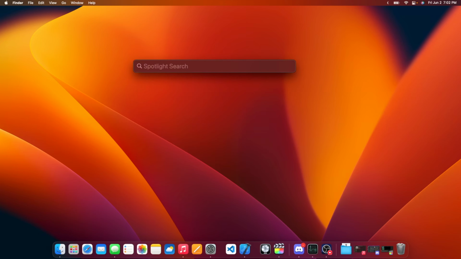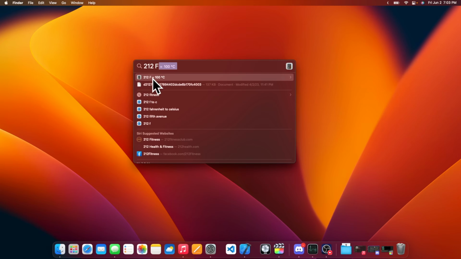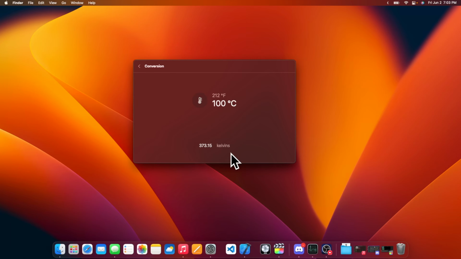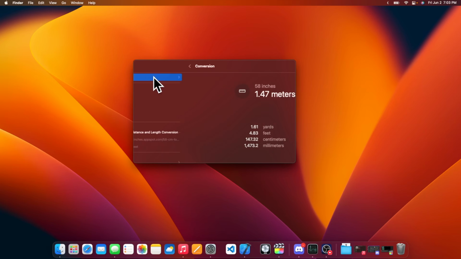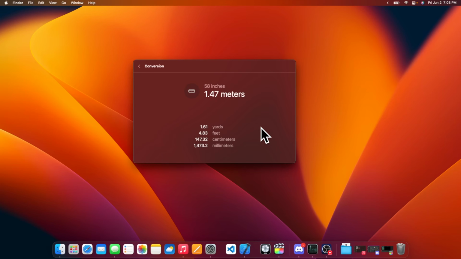Not only that, you can convert stuff from Fahrenheit to Celsius, for example, 212 Fahrenheit, and it will recognize 212 and will do 100 C. And clicking into it, you can even convert it to Kelvin if your chemistry teacher decides that you want to use Kelvin for some reason. It even works with other metrics, for example, inches. You can do 58 inches, and then it gives you meters, and clicking into it, get all other conversions as well.